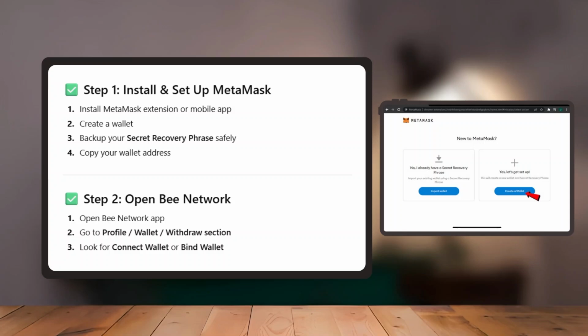First, install the Metamask extension on your browser or the Metamask mobile app. Then, create a wallet and make sure to safely back up your secret recovery phrase. After that, copy your wallet address.